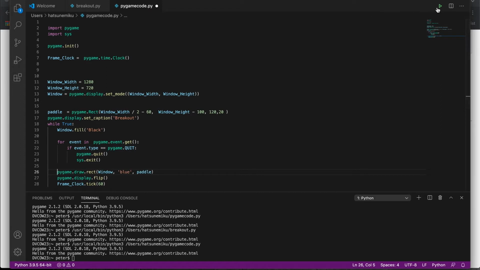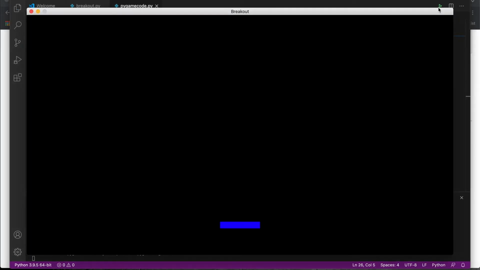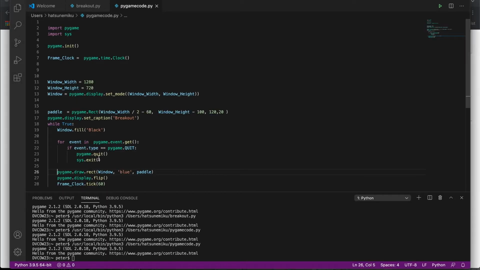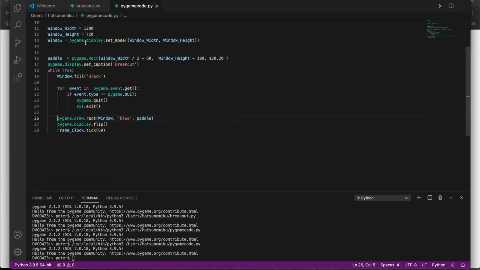And hopefully it'll show the paddle if I do this. Yeah, so the paddle shows up in this example code. That's because the paddle is a rectangle, and how rectangles work in Pygame is you have the rectangle, and then you set the dimensions of it, which is 120 by 20. And then these are the coordinates of the top left corner. So it's going to be window width divided by 2 minus 60, and window height minus 100 is just what it's set.